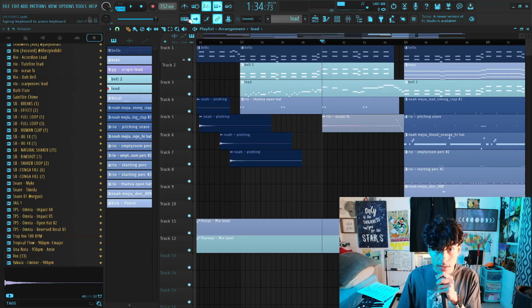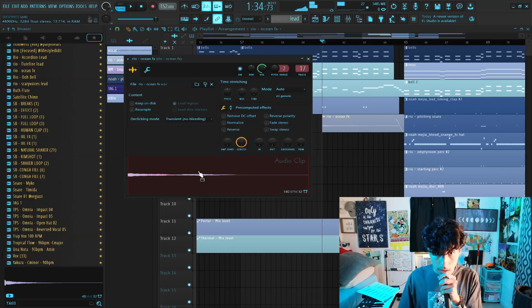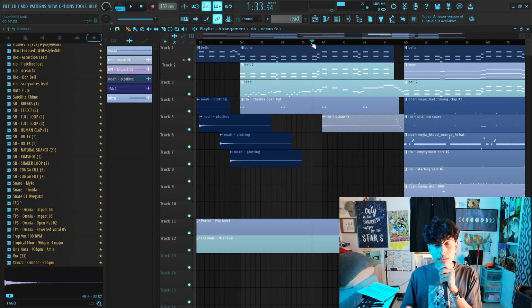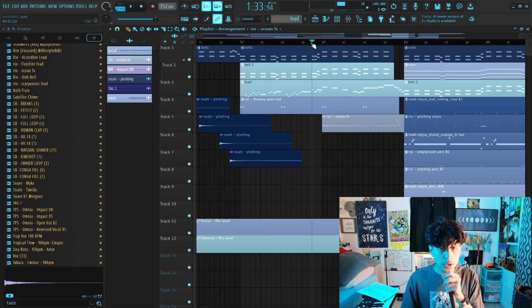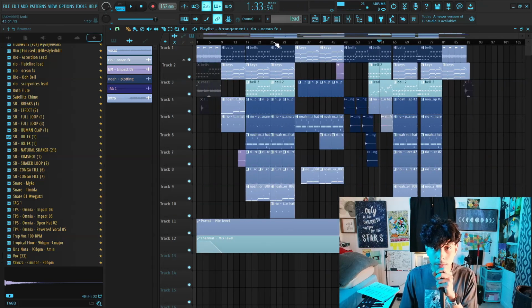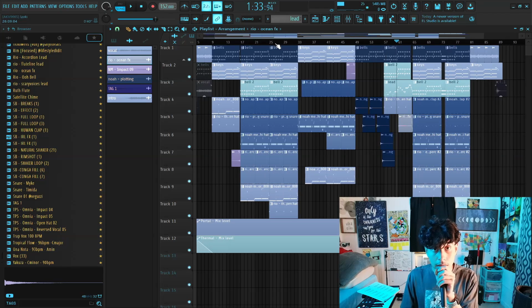I just added this little effect right here, Rio Ocean Effects, to basically just add movement to it, you feel me? Signify that the chorus, the next section of the beat, is coming. Because without it, it just would have sounded whack, you feel me? A little bit too generic. It's the little things that count.